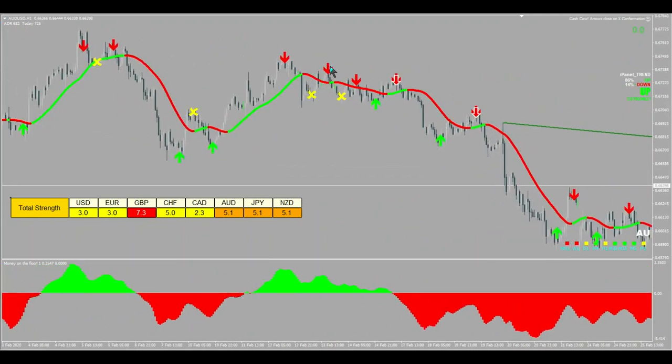What I'm trying to do is stay out of this little chop area where we get beat up all the time. Can't make any money in there. Yeah, you're going to miss some trades, but you're going to get some very good trades. So that's how the indicator works.